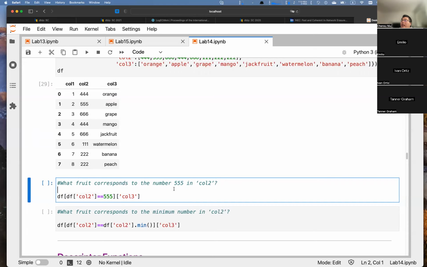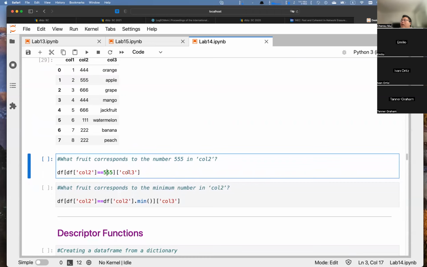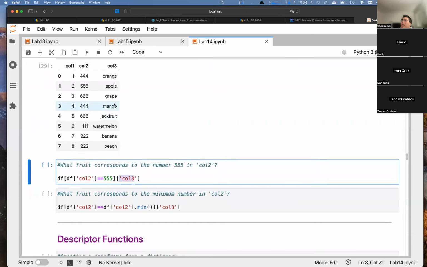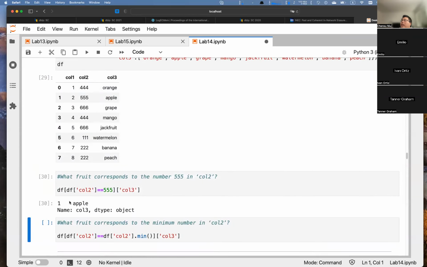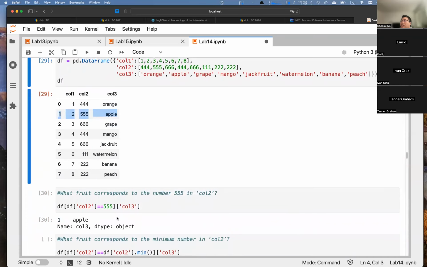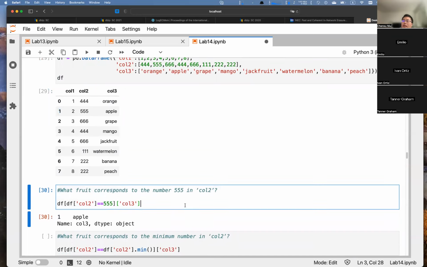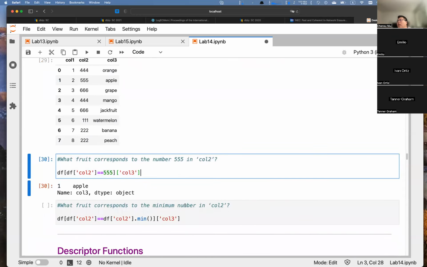It is a way to index, right? Index the row number, and the column 3 for the fruit, right? And after that, you see the row number would be 1. It means the second row, and the column name would be apple. It means the apple corresponds to the number 555 in column 2. Okay, so you can use this way, you don't need to write your own function. It's easier, right?